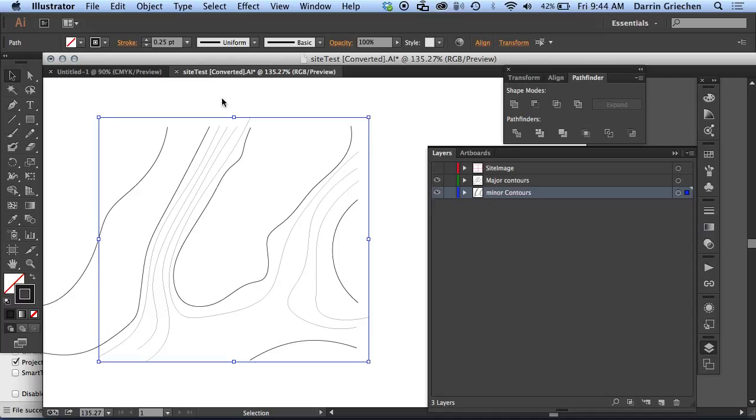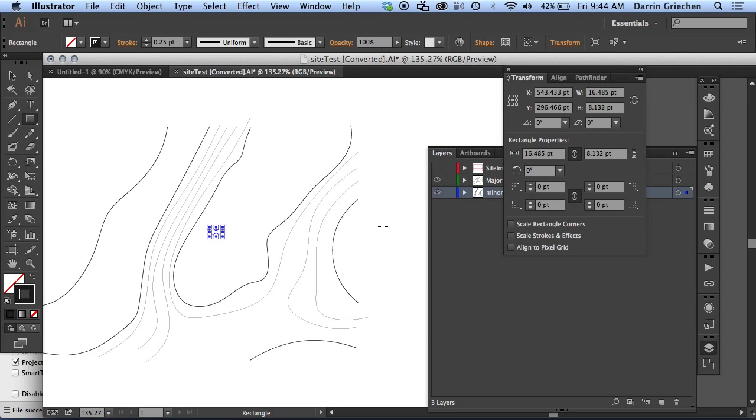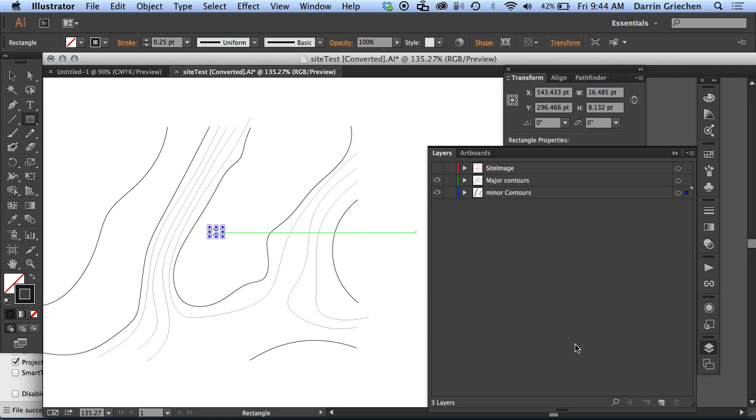So, those are the options, but the trick is that when we start to place things on top, if we're going to place our pavilion, for instance, we want to make sure our pavilion is on a new layer. So we create a new layer. And then since that's already selected, we can just click and drag it up and put it on this new layer.